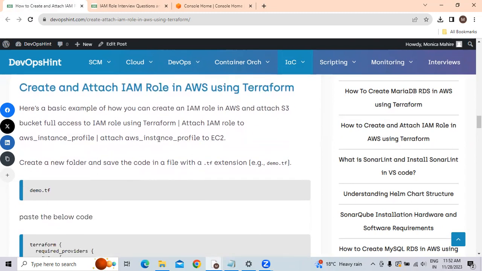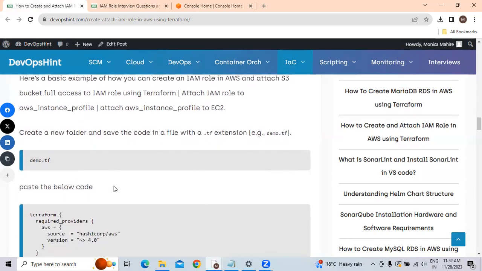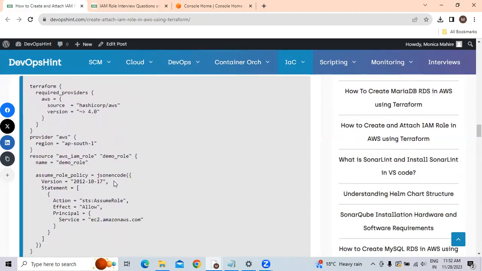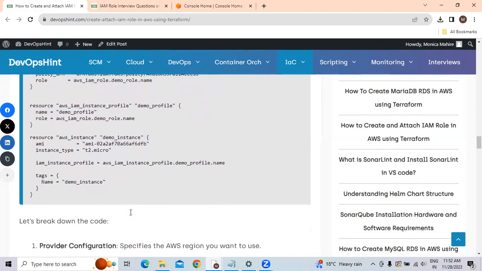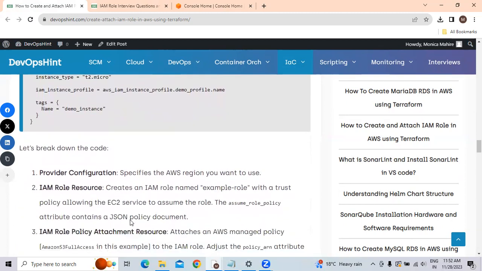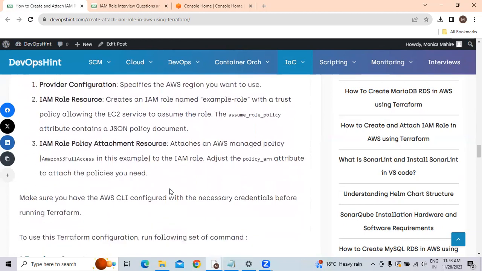Now, before creating any instance or any role in AWS using Terraform, you need to create a new folder, and you have to create a new file with a .tf extension. This is very important. After that, you have to copy this code. I have copied this code from the Terraform documentation.